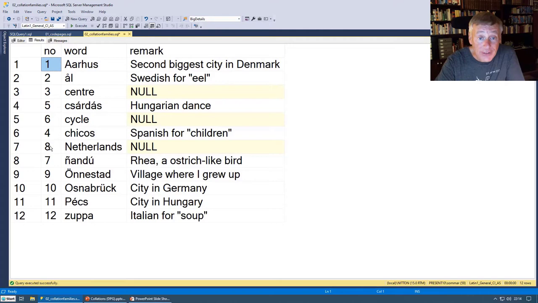So what happened here? First of all, chicos moved to be between cycle and netherlands, and chardas too. This is because in the Spanish language, up to 1994, CH was considered a separate letter and sorted between C and D in the dictionary. Then in 1994, the Royal Spanish Academy said, wait a minute, this is too complicated for the computer age. Let's change this. So they demoted CH to just be anything that starts with C. So these days, in a Spanish dictionary, you find CH between CJ and CK. That's why you have traditional Spanish and modern Spanish.